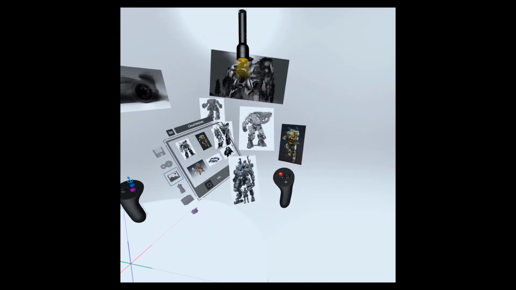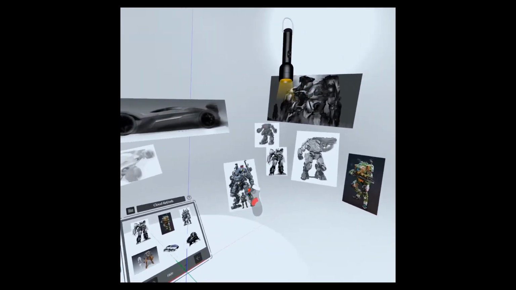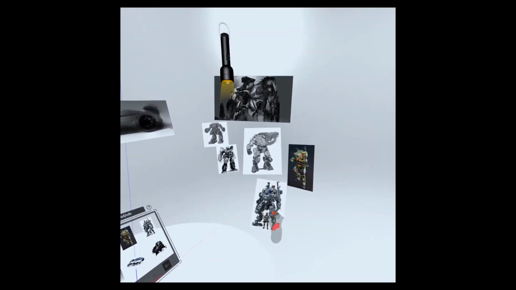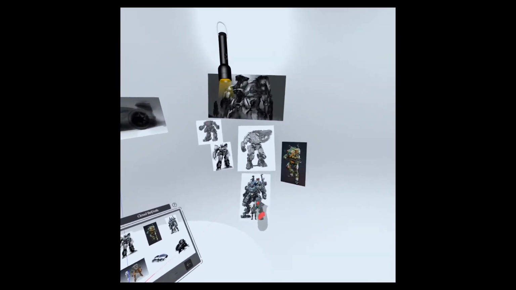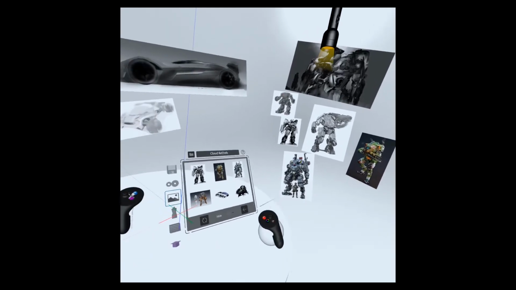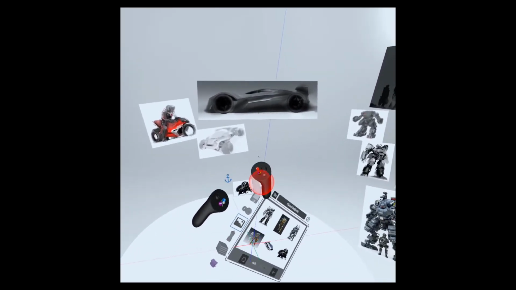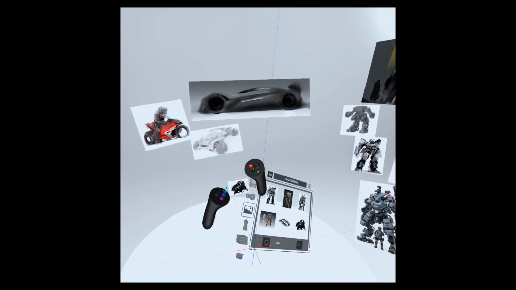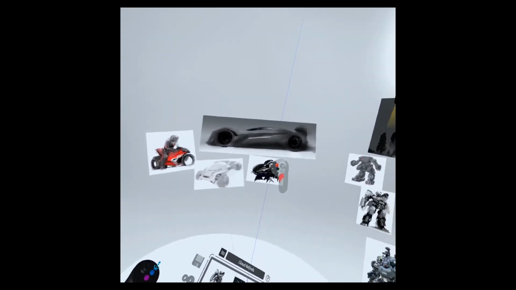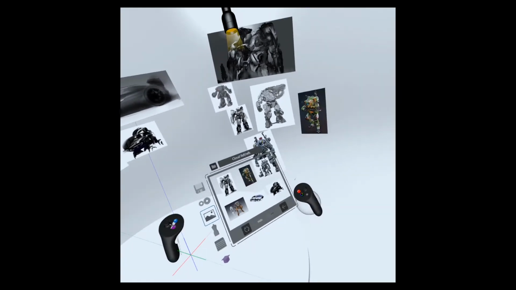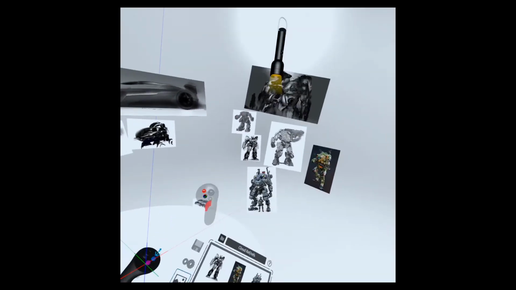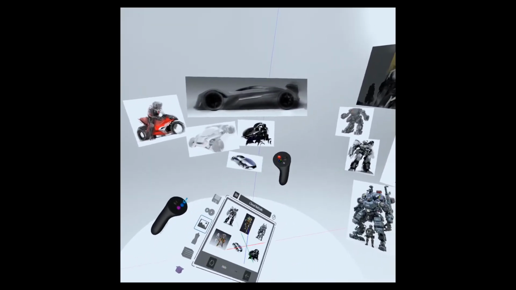So why Mechs? I do love Mechs. As a designer, a trained industrial designer, it's a natural progression for me to be interested in Mechs. I don't know about you guys, but some people do love them, some people don't care, right?